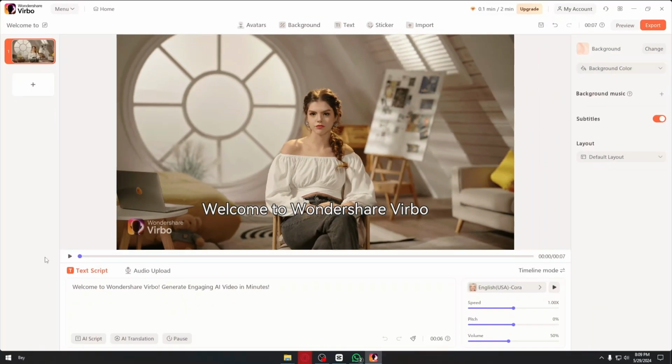So the first thing that we are going to edit is our text script right here. You can go ahead and change your script by modifying the text box right here. And right after typing your script, you can then go ahead and listen to the voice that you are going to create by pressing on the play button.